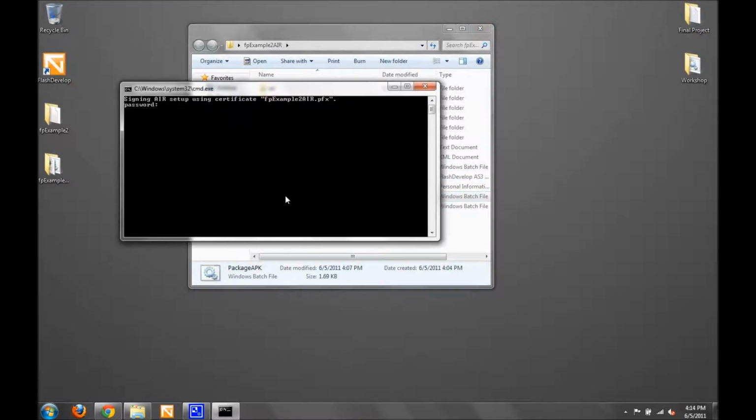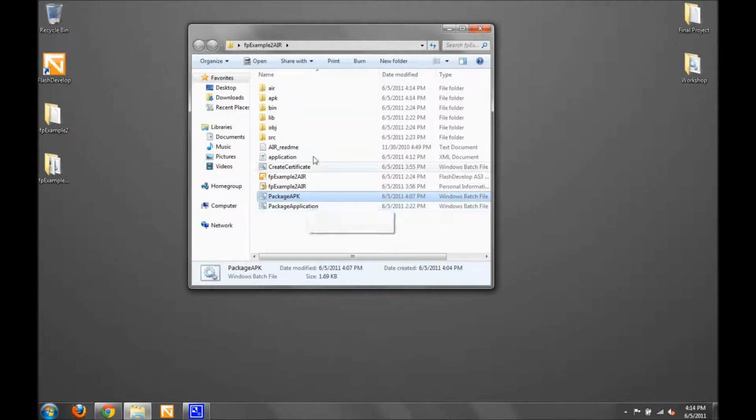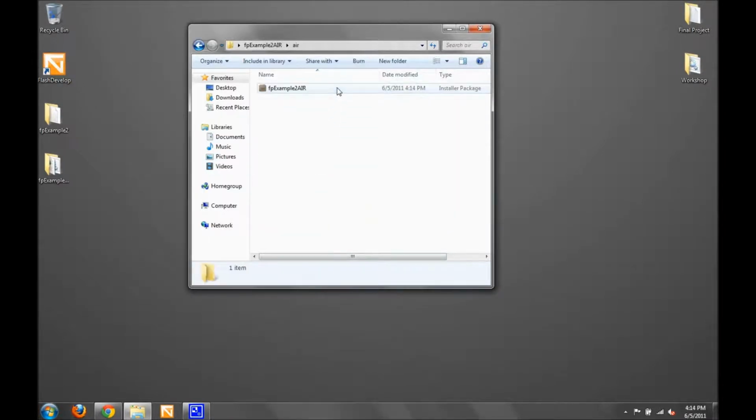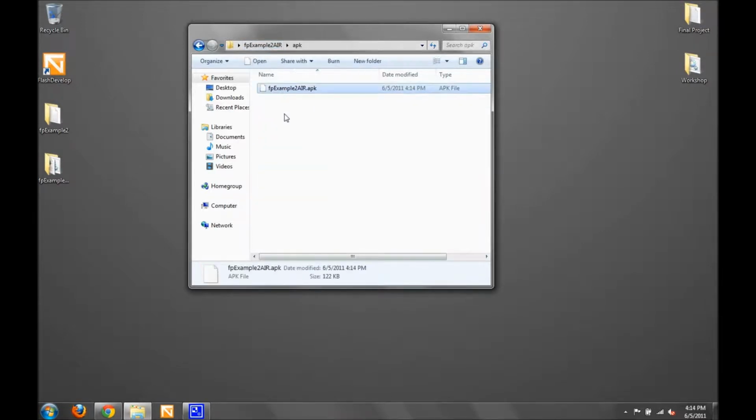Okay, so run the batch file now. This is also assuming that you've already compiled the Swift. So run the batch file. It'll ask for your password. This is the password that you set up in the certificate. It will in fact ask for the password twice. It'll run, and then it'll say it failed. But don't worry, it didn't. There's an Air application there, and in the APK folder, there is an Android application.